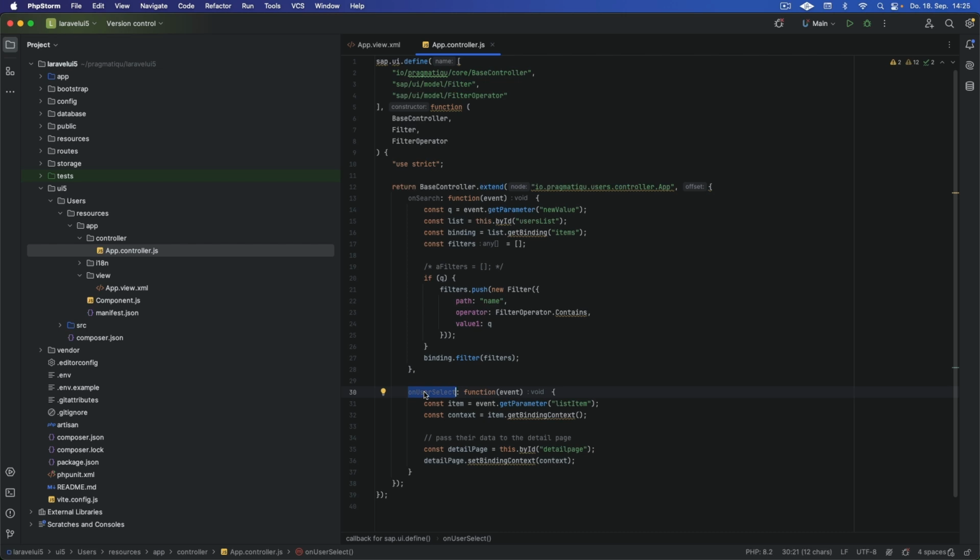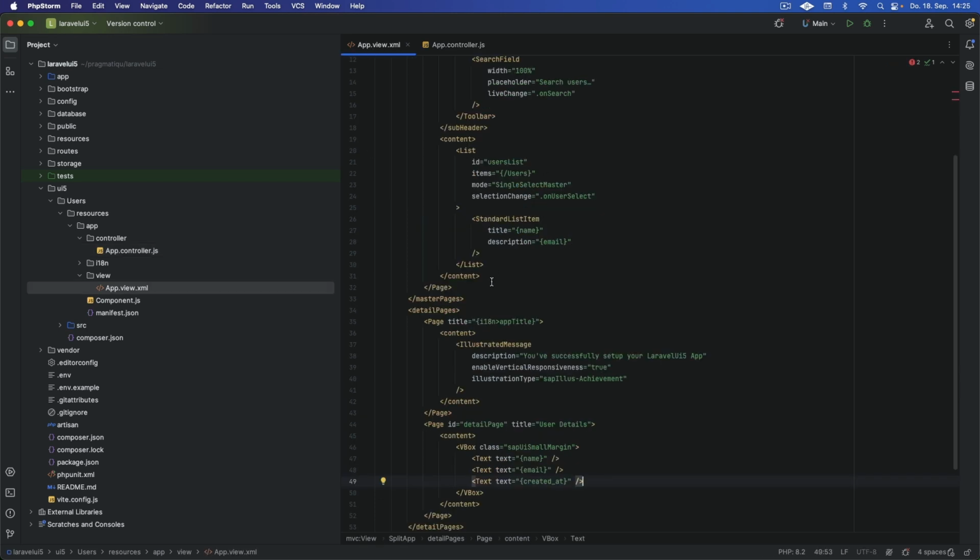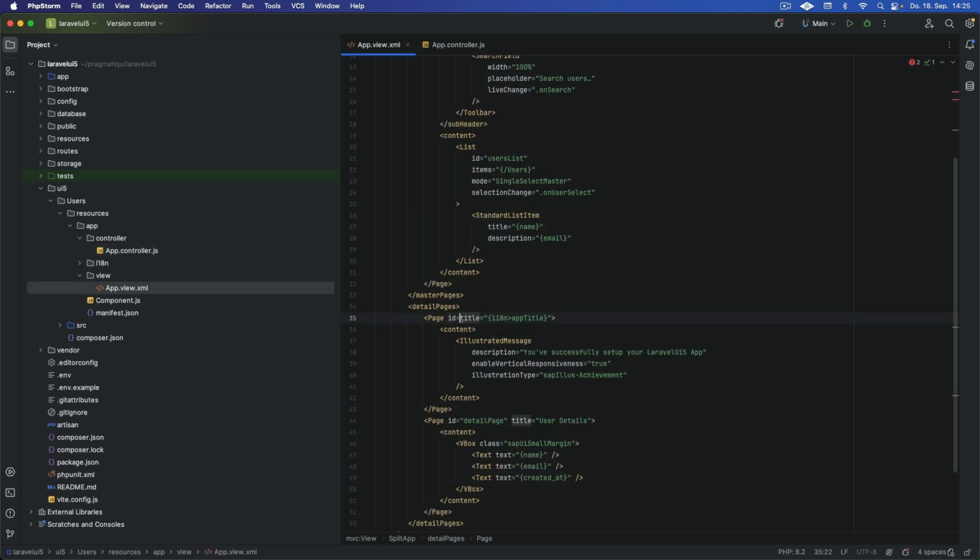Don't forget to also add an ID for the illustrated message page. We will call it welcome.